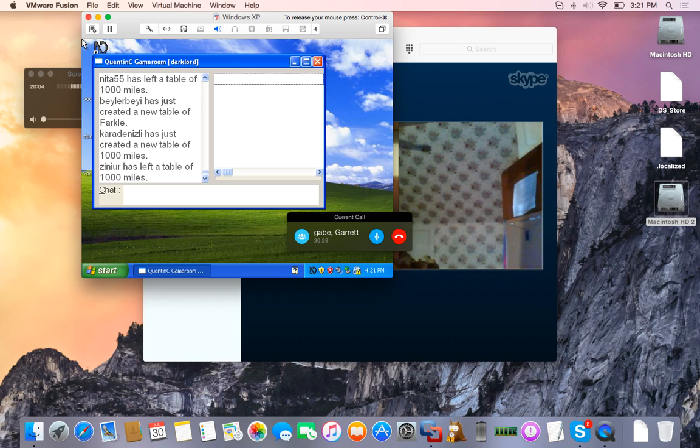So yeah, F1 is how you get all your commands. Control F1 opens your web browser with the game documentation, if it's been translated, which a lot of it has.